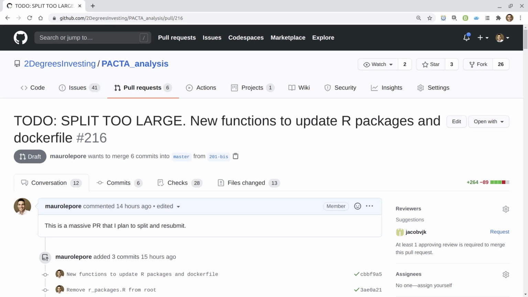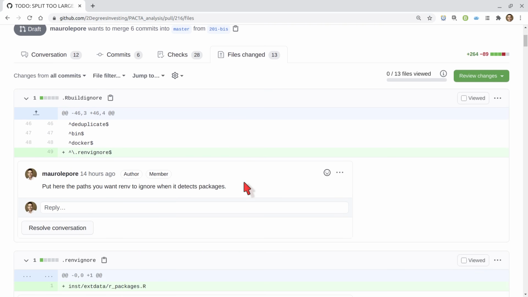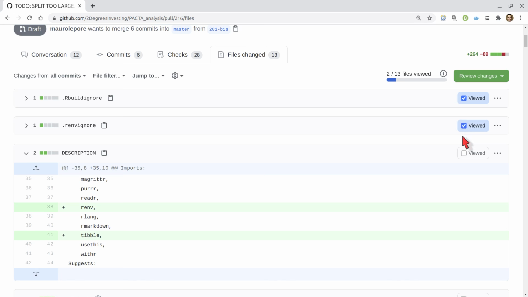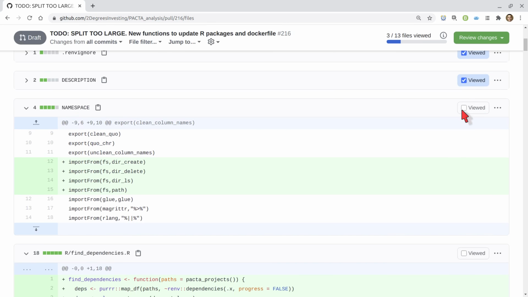In this video, I would like to show how to split a pull request that is too large. Here is the pull request if you want to have a look at it. It touches 13 files, and those files are divided in some files that are general to the entire project, like this .Rbuildignore and .gitignore. Also, DESCRIPTION is a general file that relates to the entire project and namespace.